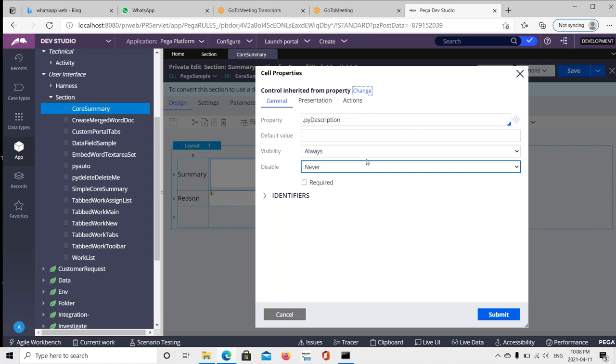See there, this cell properties contains three types: general, presentation, and actions. Under the general, you will see what properties you referred to over there. For accepting the summary from the user, they created one property called PY description. Under this PY description only, when you are running, you can enter the data.